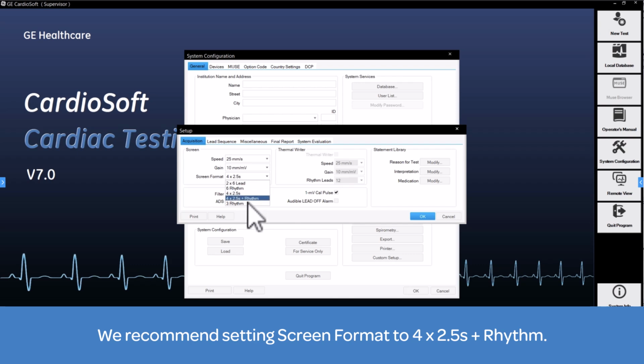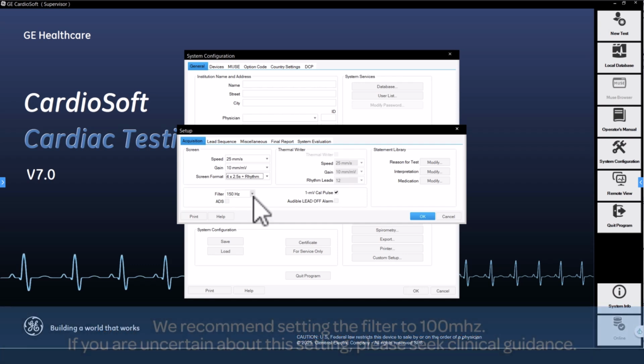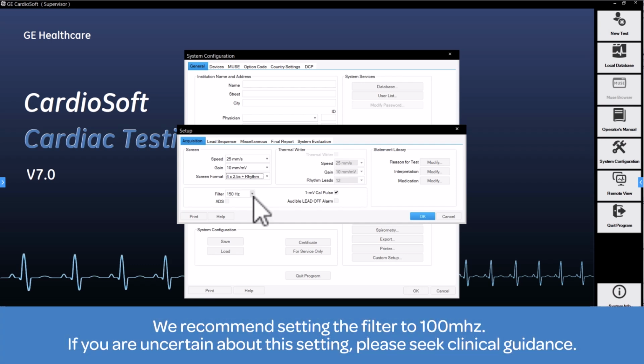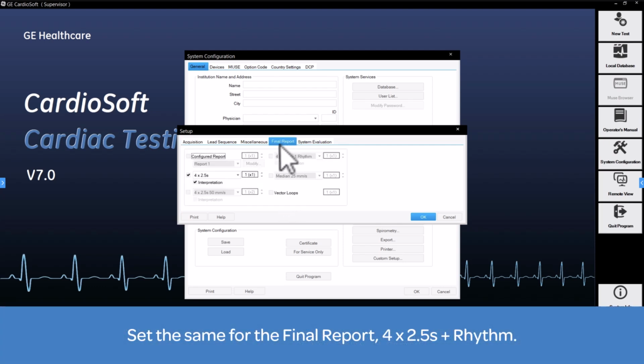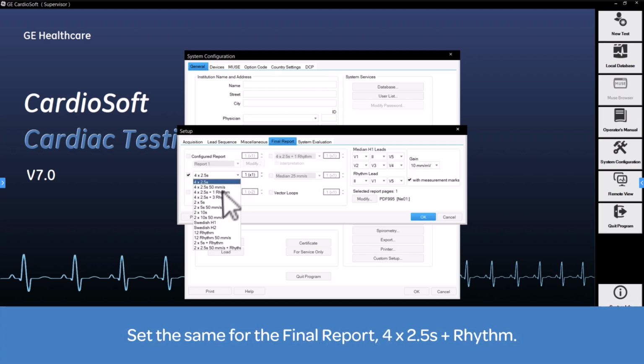We recommend setting screen format to 4 by 2.5 seconds plus rhythm. We recommend setting the filter to 100 MHz. If you are uncertain about this setting, please seek clinical guidance. Set the same for the final report, 4 by 2.5 seconds plus rhythm.